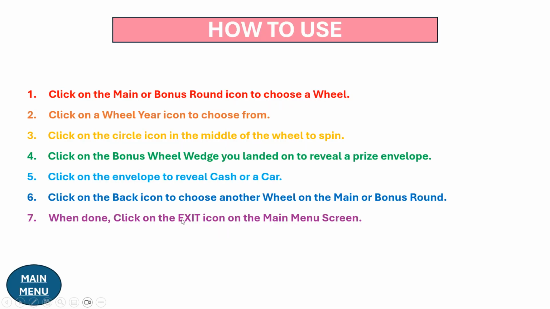The how to use reads: number 1, click on the main or bonus round icon to choose a wheel. Number 2, click on a wheel year icon to choose from. Number 3 reads, click on the circle icon in the middle of the wheel to spin. Number 4 reads, click on the bonus wheel which you landed on to reveal a prize envelope. Number 5 reads, click on the envelope to reveal a cash or a card.